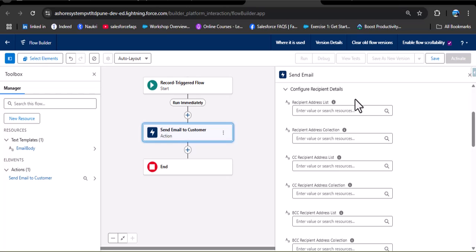Now here on the opportunity object we don't have any email field. So for that what we can do, we can send the email to the parent object of this opportunity object, which is account. Now here let me show you.